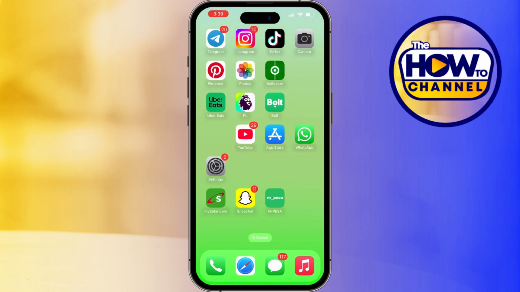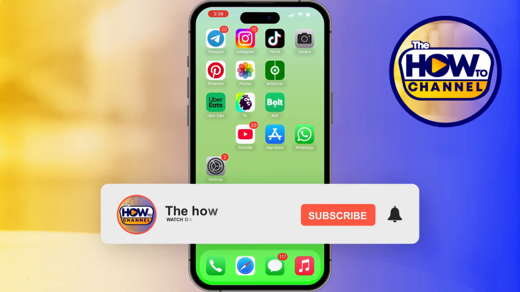So if that's still not working, you may want to try signing out of your TikTok application and signing back in, and see if that ends up fixing the problem too. So those are the main things to do here.